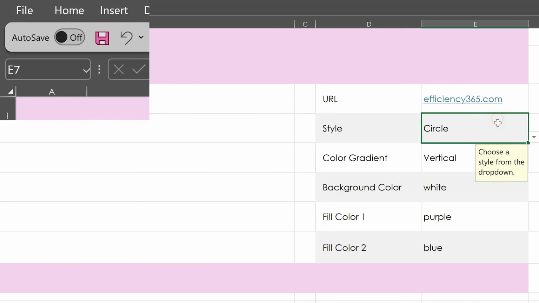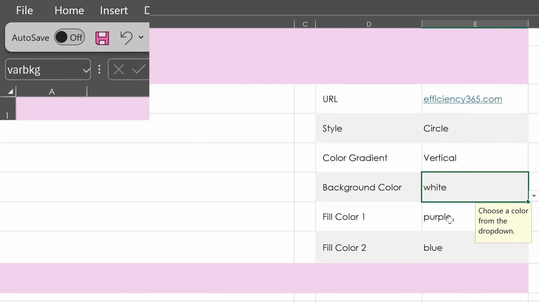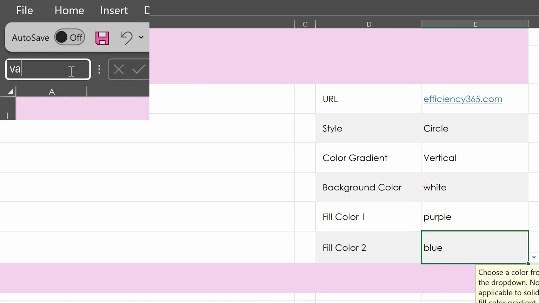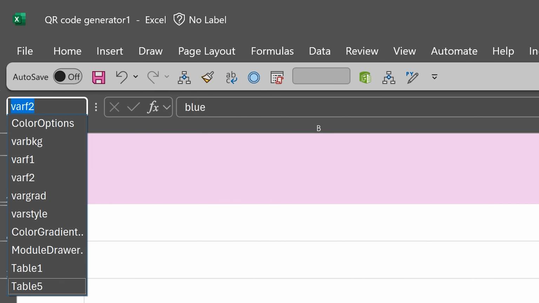So I'm going to give names to these parameters. Variable for style. This variable for gradient. This is the variable for background color. This is variable for fill color 1, F1, var F1. And this is var F2. So now I have these parameters defined. Okay, so far so good.